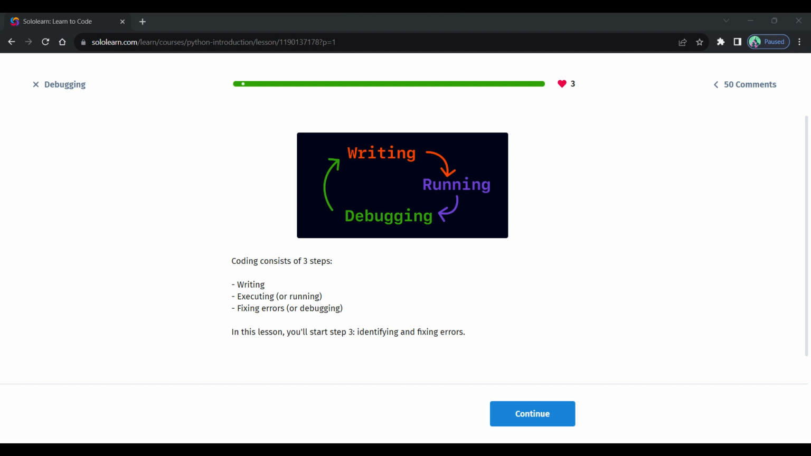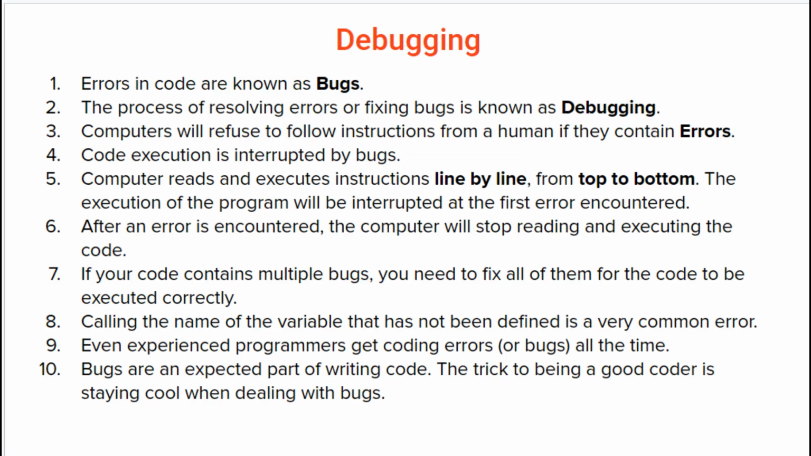Coding involves 3 steps: writing, executing, and debugging. We have some knowledge of writing and executing the code. In this video, we will learn about debugging. Errors in the code are considered as bugs.